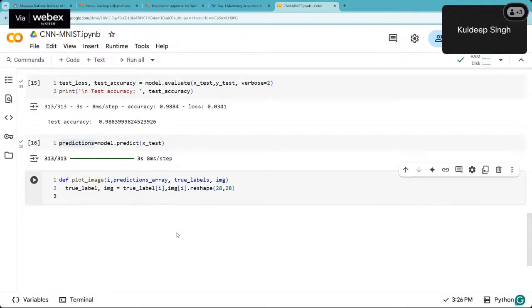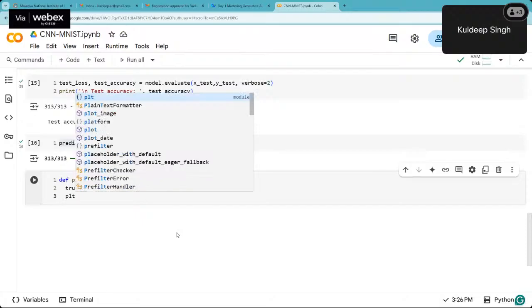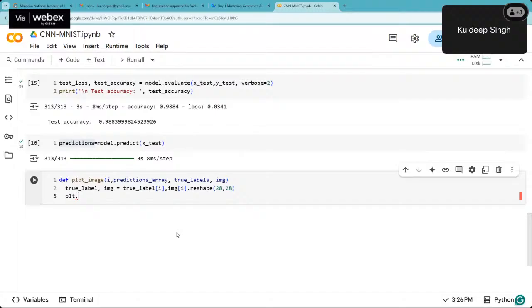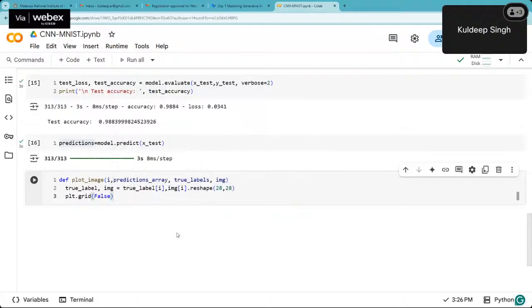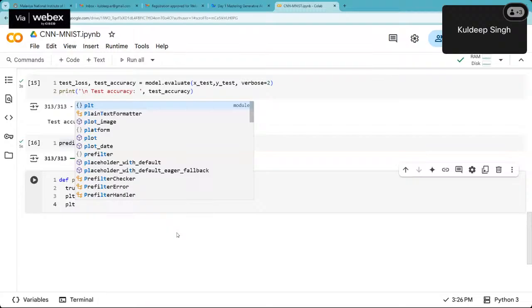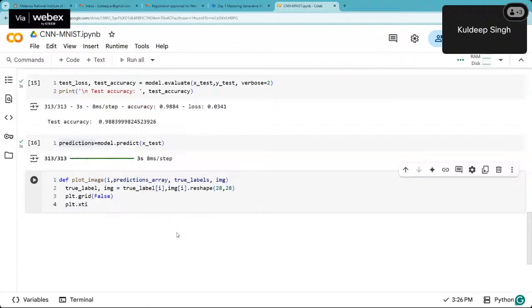Now we will plot and define certain features, whether we want to have the grid. So we'll make it false. Then yes, we will have x ticks.